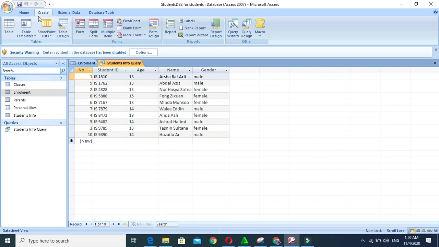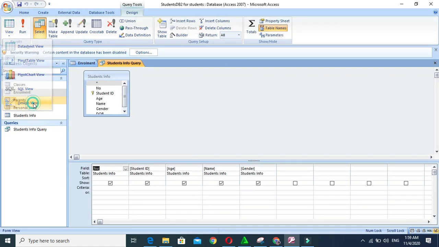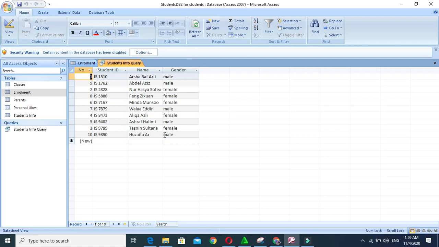And then let us look at the design view of the query. You can see these are the fields that we showed. Let's say I want to exclude some data. I don't want to see age, I just want to see number, student ID, name and gender. I don't want to know their age. I just unclick here, and then I click run. You can see age is excluded from the query.